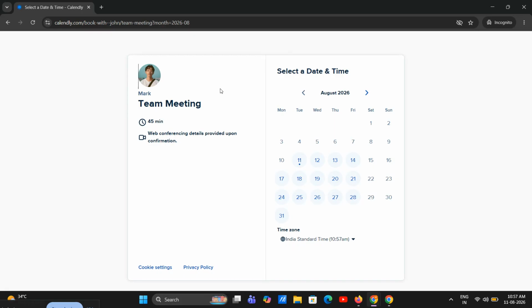If there are multiple meeting types available, choose the one that matches what you need. For example, there may be different options for a consultation, interview, demo, or support call. Selecting the right meeting type is important because each one may have different availability or different questions to answer before booking. After that, you'll see a calendar with available dates.